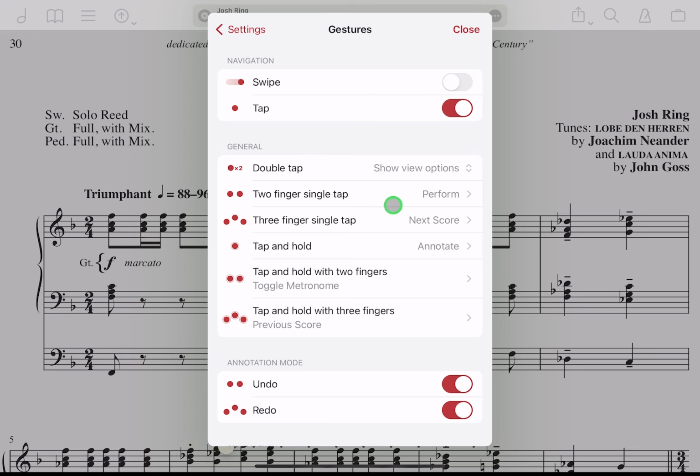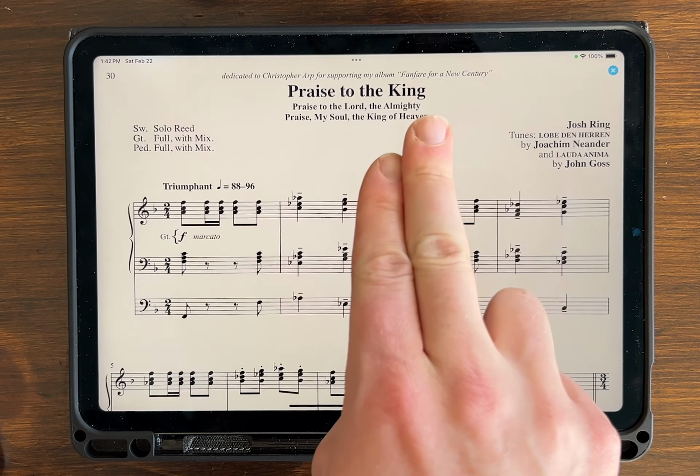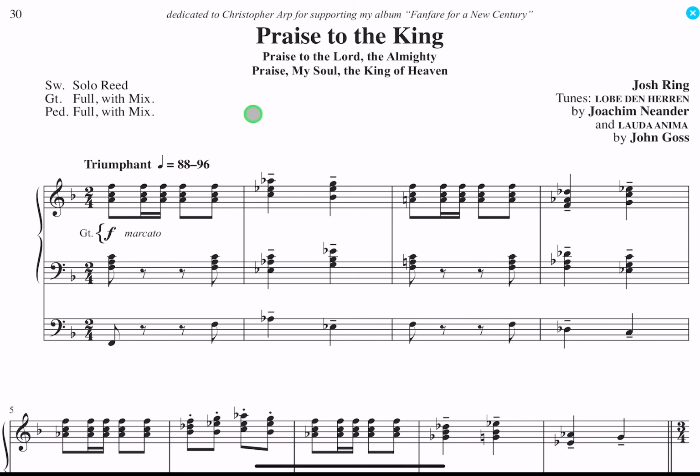2-finger single tap, I have it set to perform mode, which I use so often that I want it right there. So to see that in action, just 2-finger tap to enter performance mode. So if you don't know, performance mode is the perfect thing to have activated when you are actually performing and you don't ever need the navigation bar to pop up at the top of the screen.